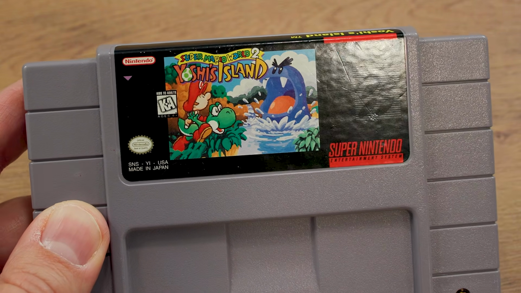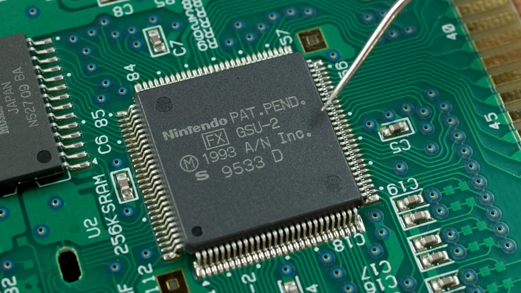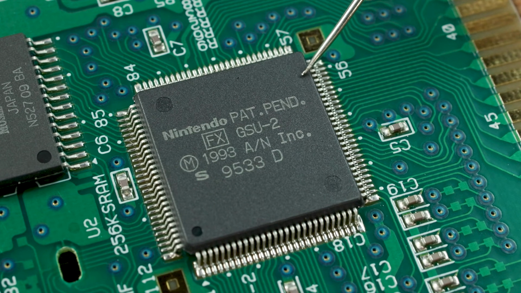Many of them contain coprocessors that add additional capabilities to a game beyond what the console was designed to handle. A good example of this is Yoshi's Island. This cartridge contains a Super FX chip, which is a RISC CPU that acts like a graphics accelerator. Yeah, this cartridge basically has a GPU inside of it.